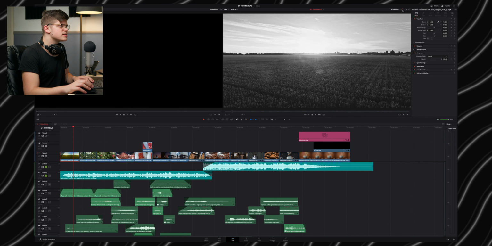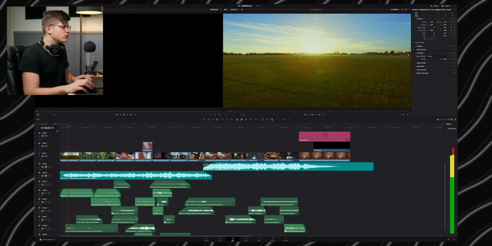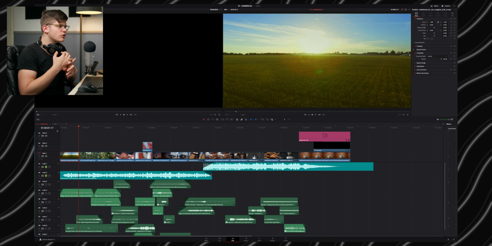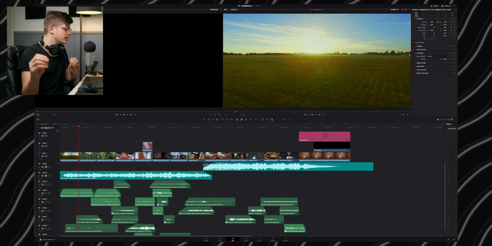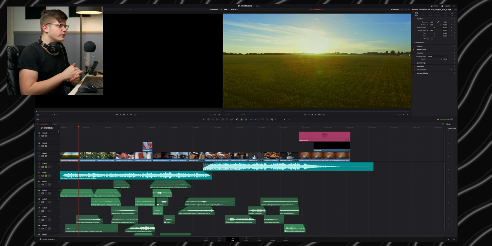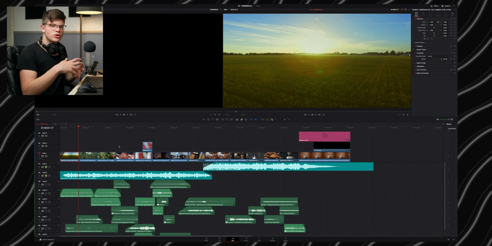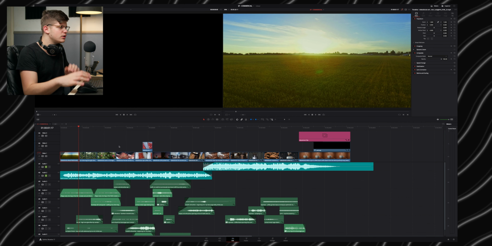So if we just solo the original shot, we can see this shot of a really nice field with a sunrise or a sunset, I don't really know, with blue sky, really nice. Really like the mood and the drone movement. So I choose this one to be the starting one, you know, to open the commercial with a reveal shot of some woods and fields.